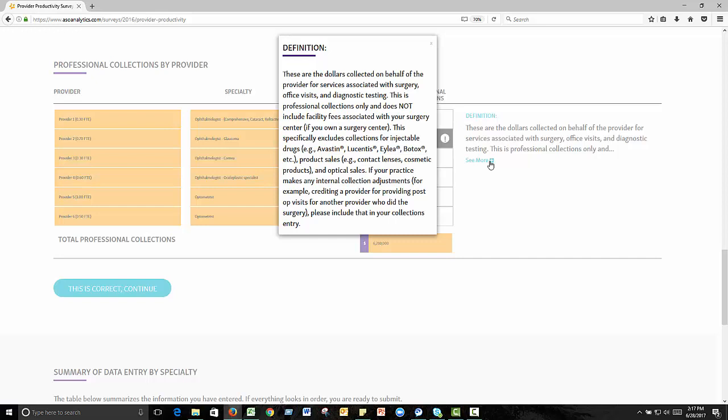However, in order to make sure we are comparing apples to apples when it comes to this survey, we'd like you to include only the professional collections for each provider. That is, collections earned through the doctor's office visits, diagnostic testing, and professional surgical services. Please note that professional collections specifically exclude collections for injectable drugs like Lucentis or Eylea. And even though many of you may have ownership in an ambulatory surgery center, we do not include facility fees collections for this survey.